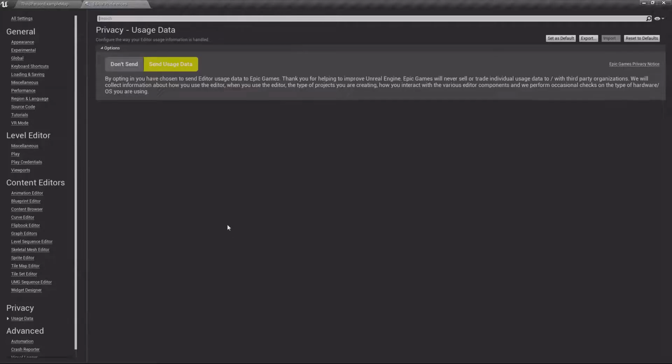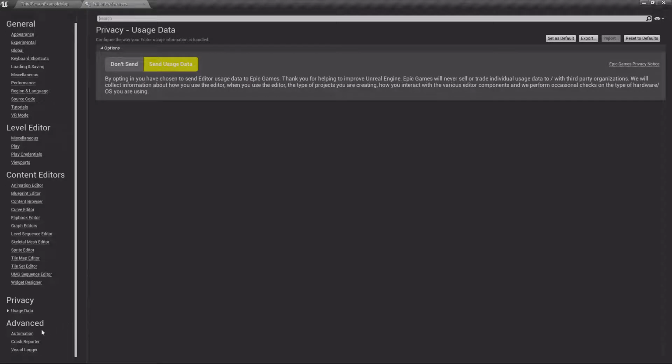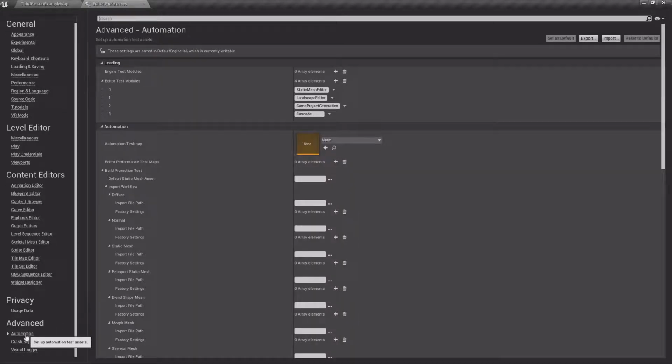Privacy is pretty simple. Do you or do you not send usage data to Epic Games when you're using the editor so they can try to improve it? By default, set to send usage data. And advanced is where you change some of the lesser used, more advanced options.